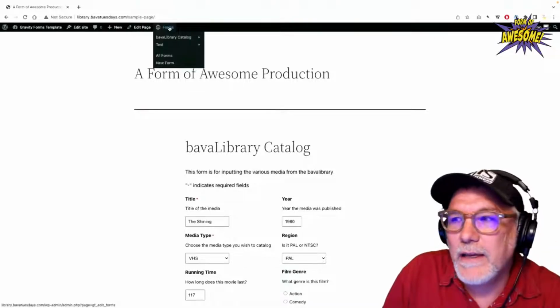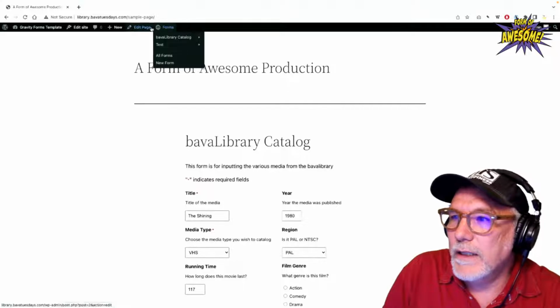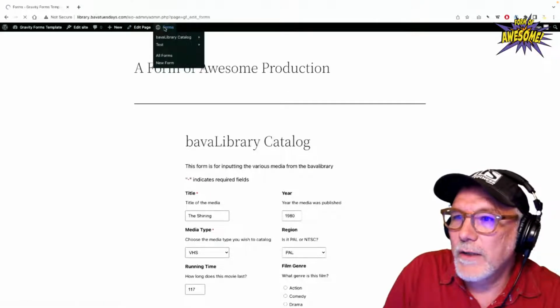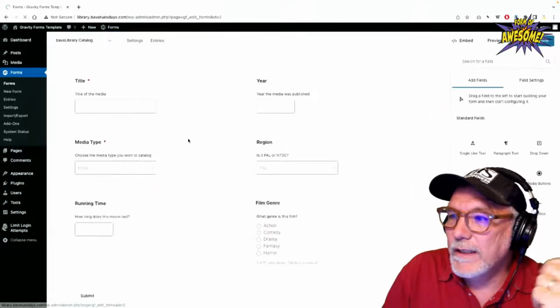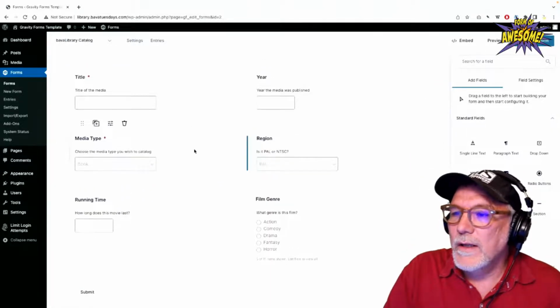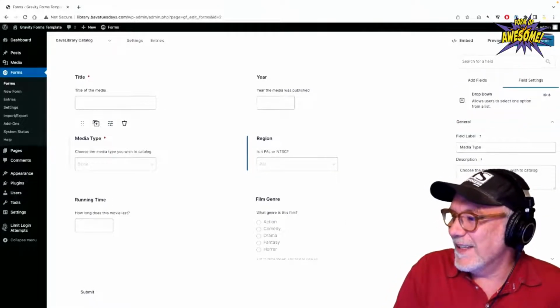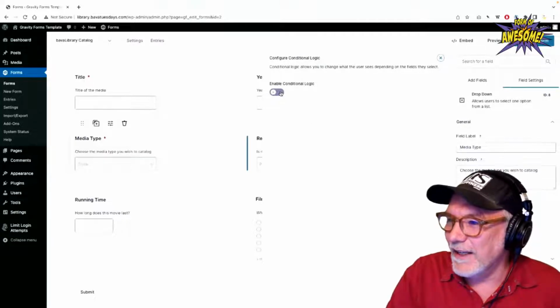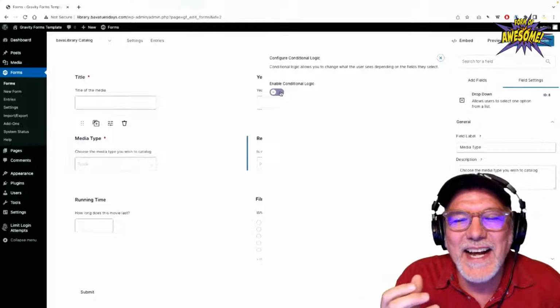When I was playing with this this morning, one of the things I quickly realized, and I'm going to go to my forms area now, Gravity Forms, was that I was trying to do conditional logic on media type. So I was going to media type and going into conditional logic. I was like, enable it, but I don't see media type as an option.